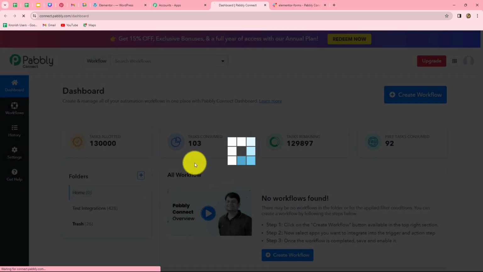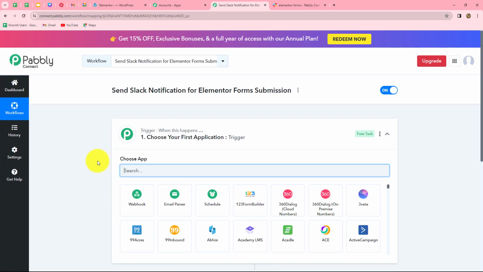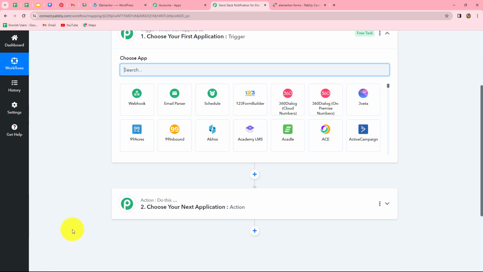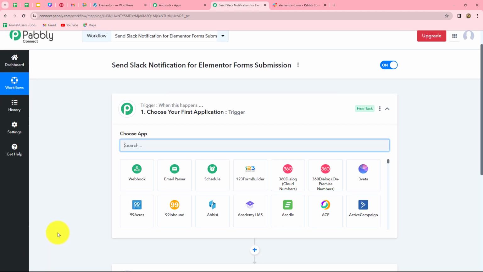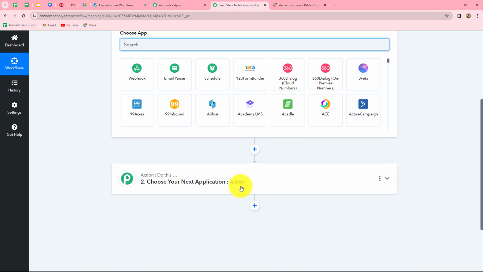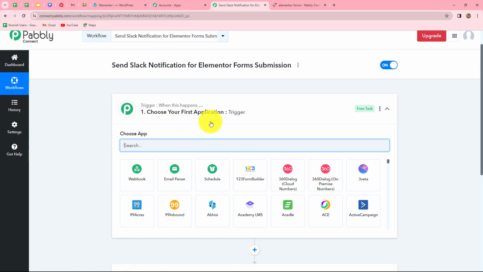Let's click on create. And as we do that, we can find that two windows are open in front of us, trigger and action. Now what are trigger and actions? Trigger and actions are the two main concepts or principles on which the entire automation runs. Here the trigger says when this happens and the action says do this. That means the action is the response to our trigger.